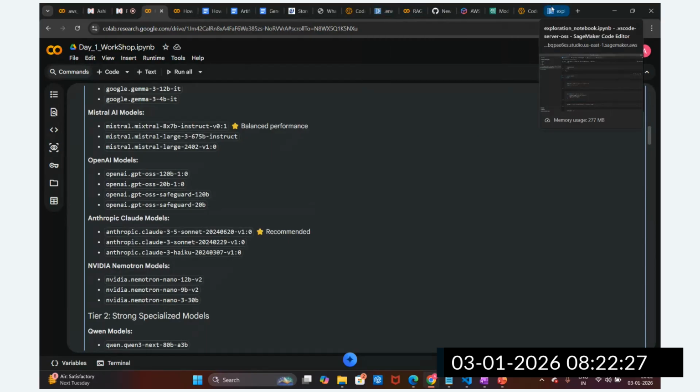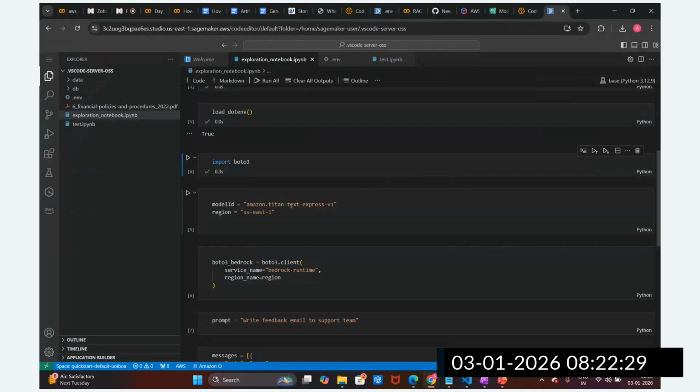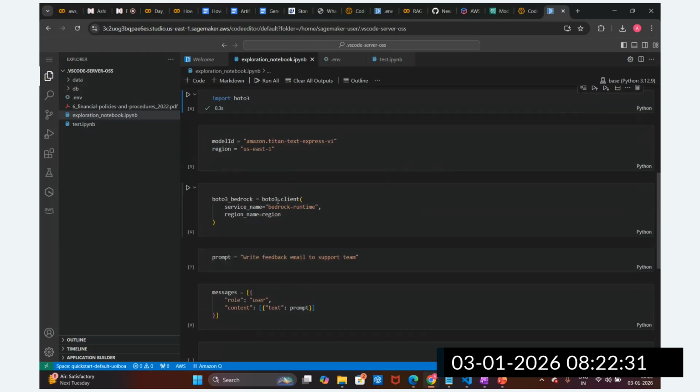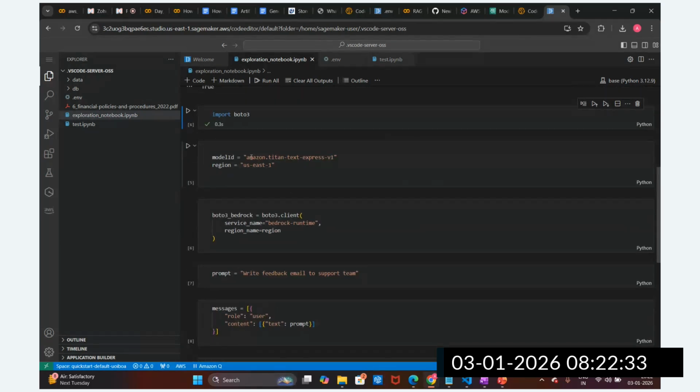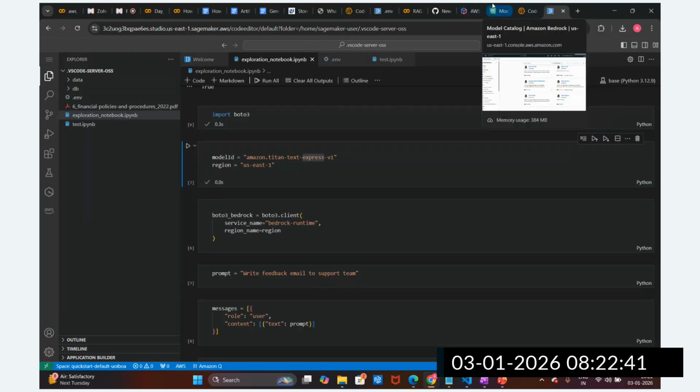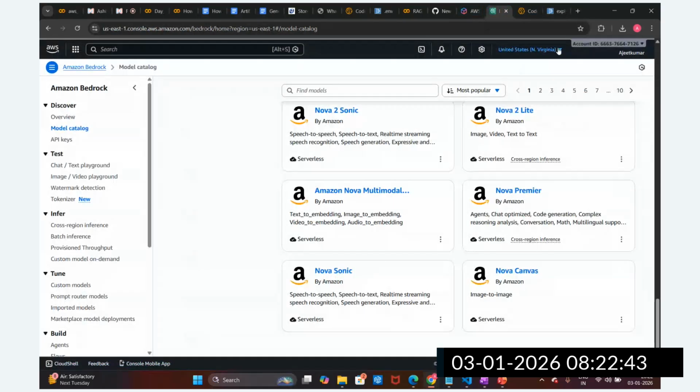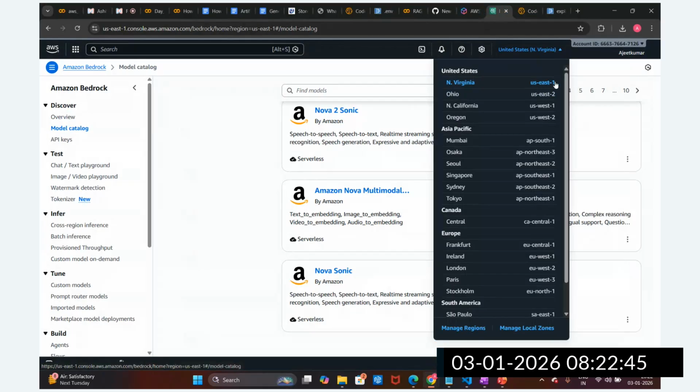So we are going to utilize this Boto3. This is the model: we are going to use the model ID Amazon Titan Text Express, which is an LLM model. And this is the region, guys, where we are accessing this model. This is the US East 1 region, and we are going to utilize this region for invoking this model.